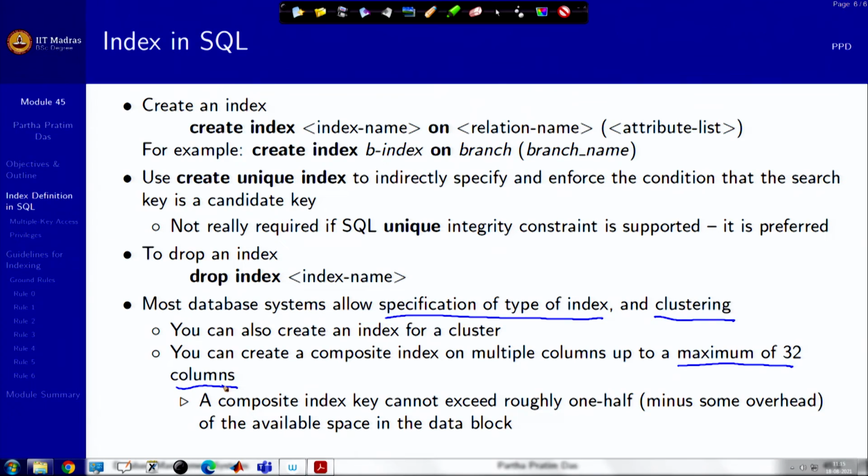Since you can have multiple columns involved, the composite index key will become large. So, there is a restriction that it cannot exceed roughly half of a data block. Of course, it has to be a little less than that, because some overhead data will also have to go in there; otherwise, if it is more than half, then you cannot keep the other information. So, this is the basic way.